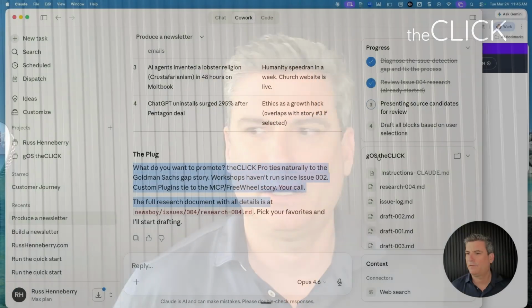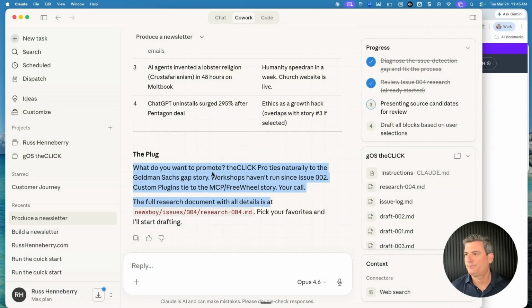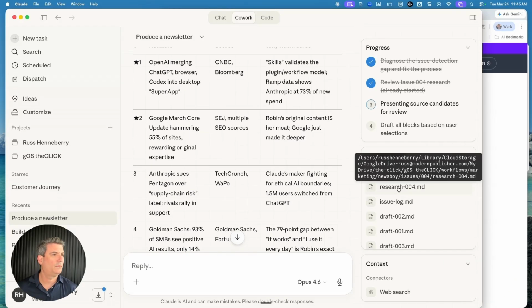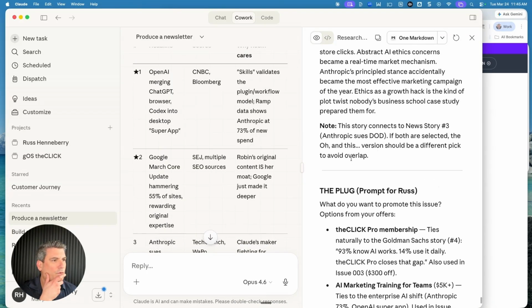But if I want to get more detail, I can click into this research area here, and I can look at more details about these stories.